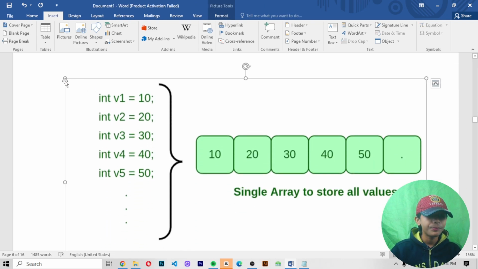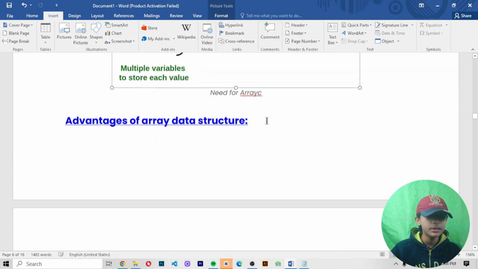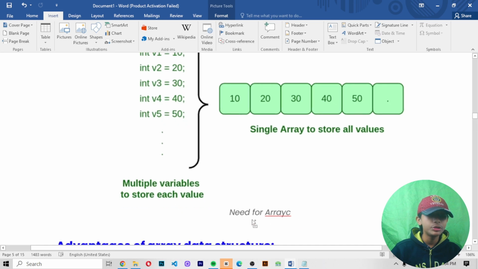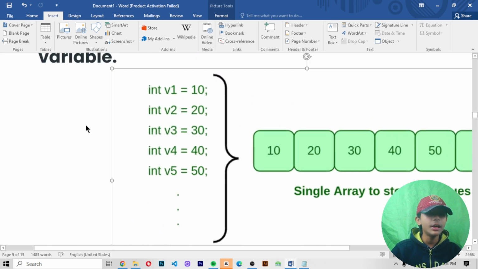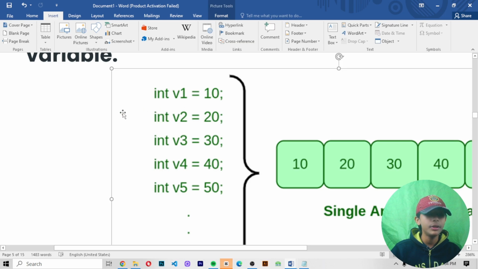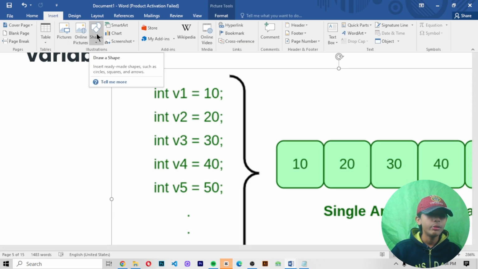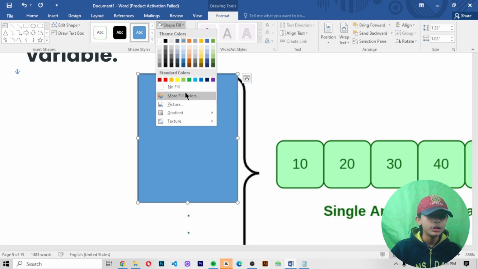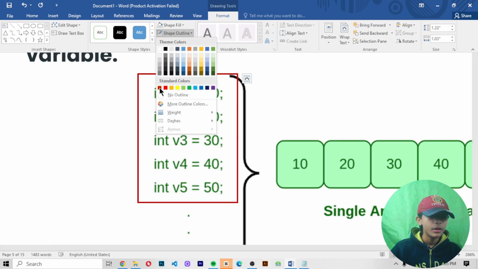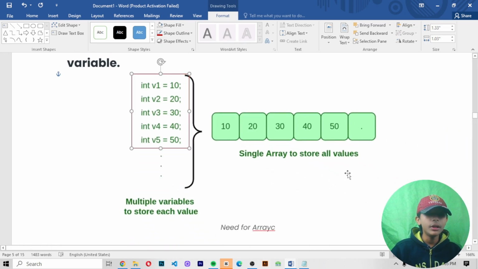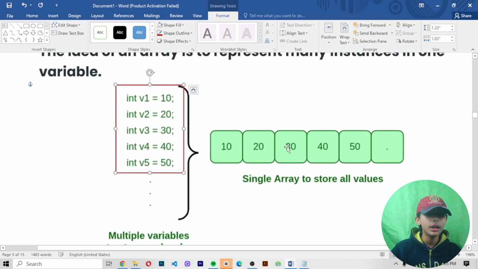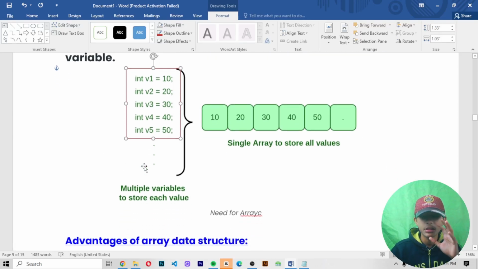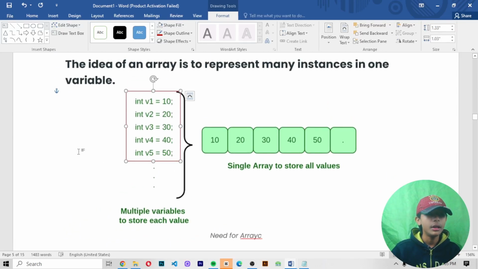Like here, in this diagram, this is one example of the need for an array. This is an example of multiple variables to store each value. Here we create a v1 variable in which we write 10, then we create a v2 variable in which we write 20, then one more variable v3 in which we write 30, then 40, then 50. So in this example we are doing like this. And with a single array we can store all values like 10, 20, 30, 40 and 50. So this is the idea of an array, to represent many instances in only one variable.